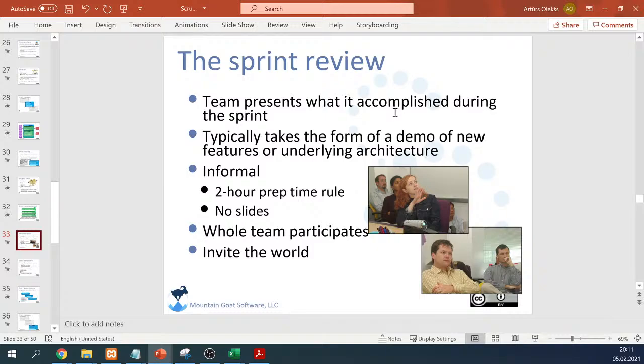And an informal point can be the preparation time rule: no slides, just this discussion or just the showing of the solution. It can be done during the sprint review, and it's mandatory that the whole team participates, so everyone can be involved. Everyone can say some things.